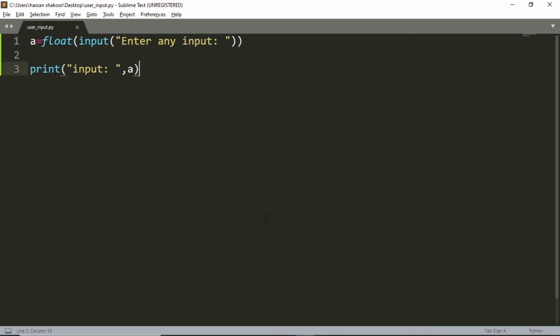So in the next lecture, we will make a simple program by taking the input from the user and then calculate their average.